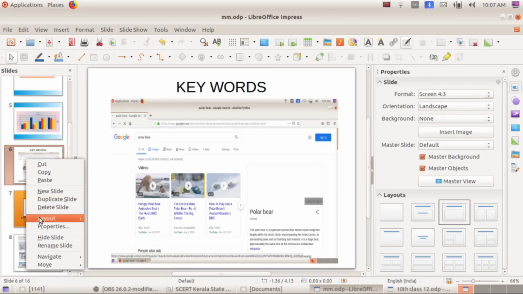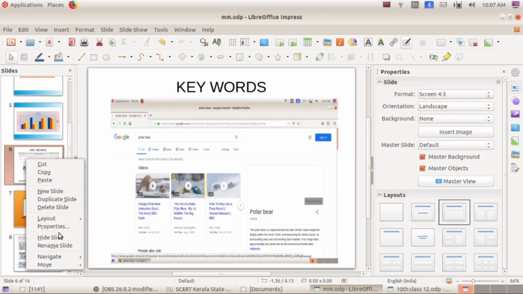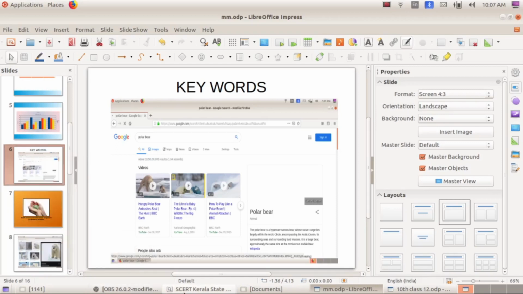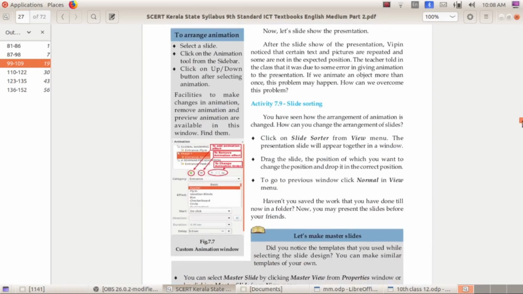We can delete this slide. Here we can see the layout option. From this layout option, we can select any new slide layout. Then the properties option, hide slide, rename slide, navigate option, move option, etc. So several facilities are available in the slide pane, which are described in your textbook in this corresponding box. So read this box. What are the facilities available in the slide pane? We can select a slide, copy, paste, add a new slide, delete a slide, rename, arrange and hide the slide.